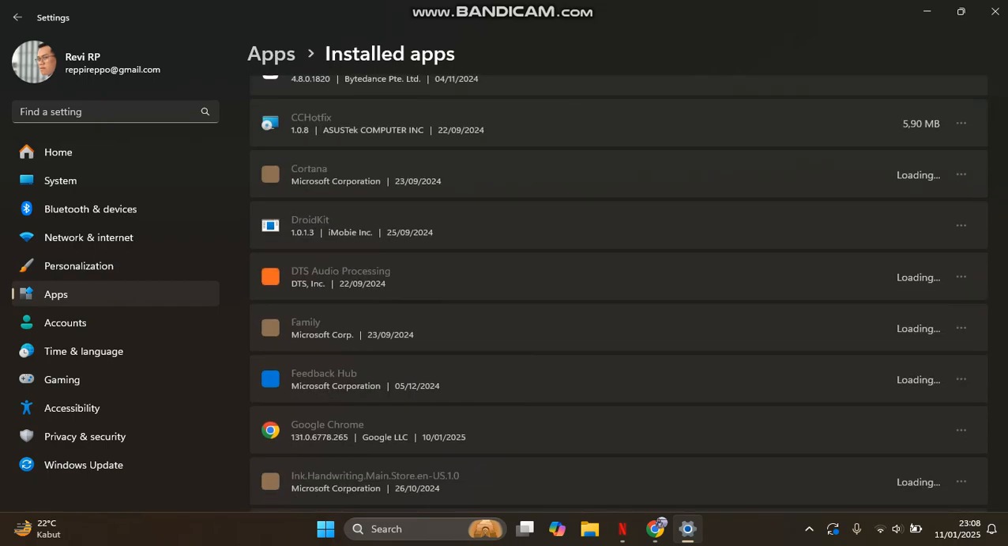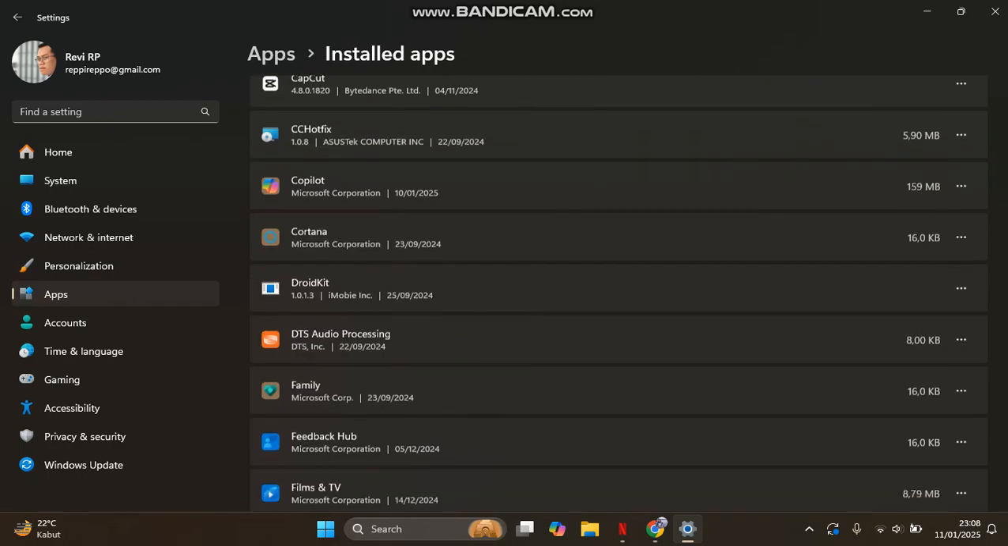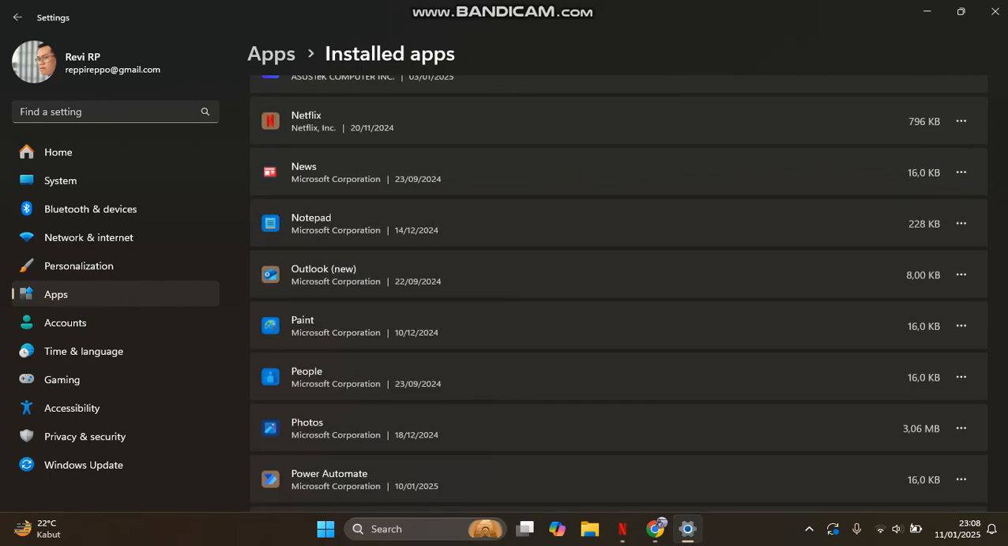And now for the next solution, you can try to just reinstall the Netflix app. So you can find Netflix in here and then just tap on this third icon and tap on uninstall. And you can go back to the Microsoft Store and search for Netflix and click install to reinstall the application.